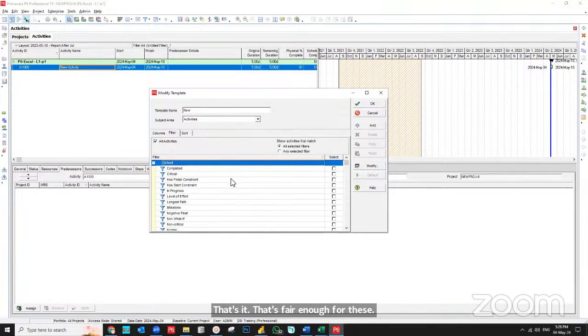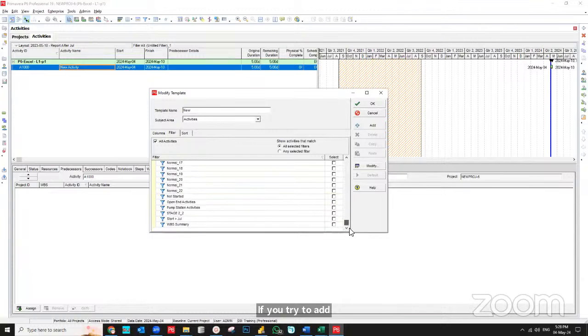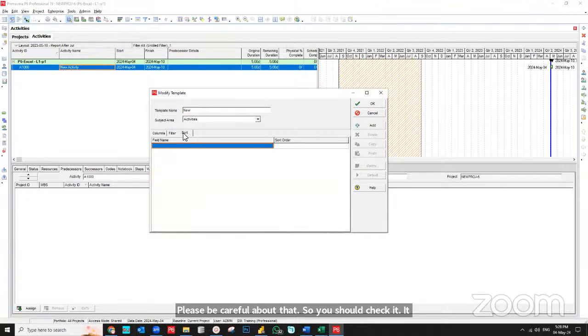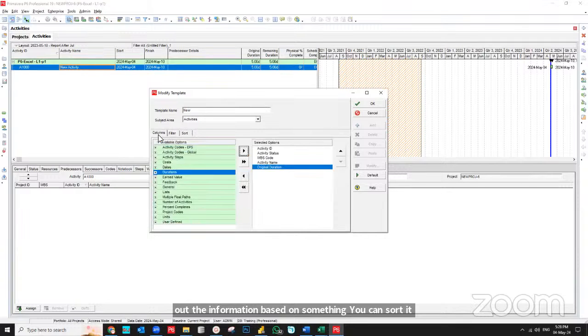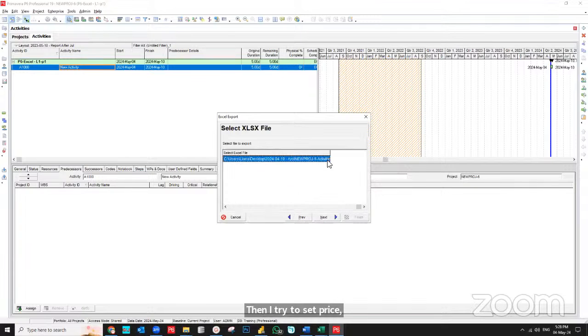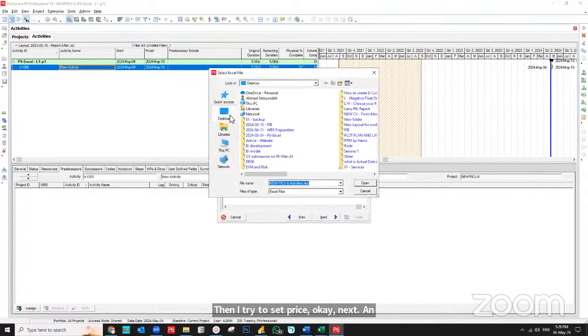If you try to add a filtration over here, it will be applied on your exported file. Please be careful about that. So you should check it. It should include all activity. And if you try to sort out the information based on something, you can sort it out over here. Then I press OK, next, and export the data over here.